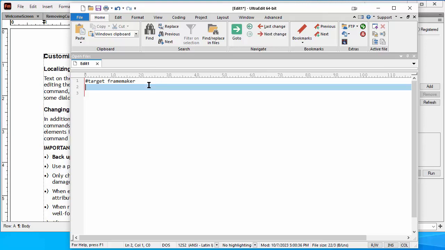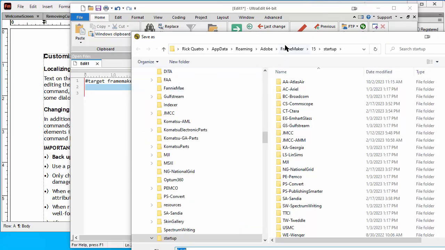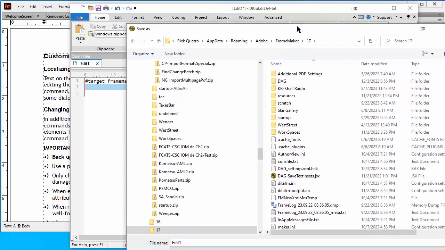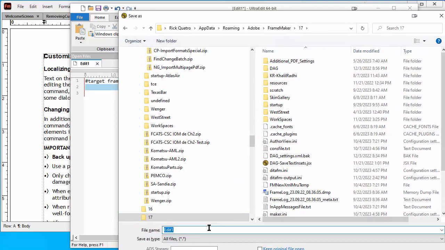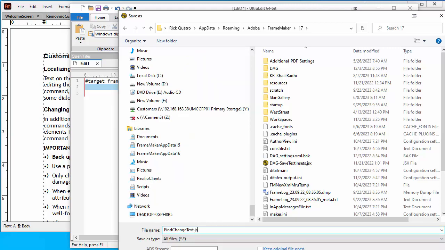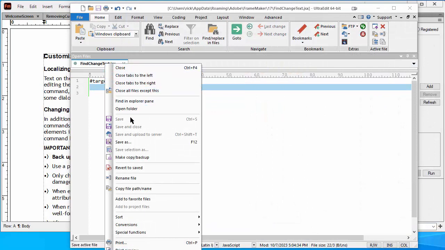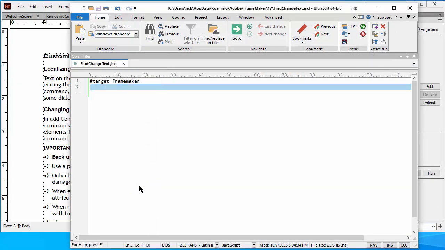Now what I'll do here is I'll save this quickly, and we'll just put it in one of the startup folders. Actually, we'll put it in the 17 folder, and we'll just call it FindChangeText.jsx. So what we want to do now that we have it saved, we're going to right click on it, and we're going to say copy file path name.